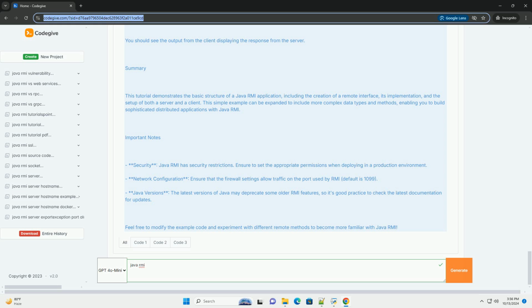1. Compile the code. 2. Start the RMI registry. Open a terminal and run. 3. Run the server. In another terminal, run. 4. Run the client. In another terminal, run. You should see the output from the client displaying the response from the server.